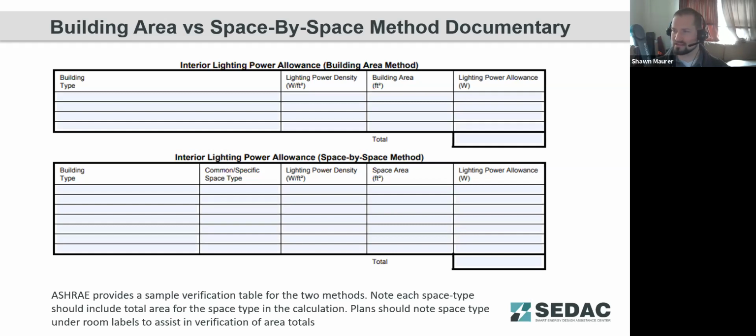We just had a question come in: does the IECC have similar forms to ASHRAE like this? I haven't seen forms like this. We can dig around a bit, and if they are available, we will post them in our resources page. But I have not seen an IECC resource like this.